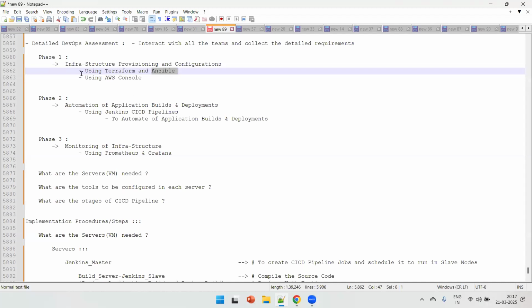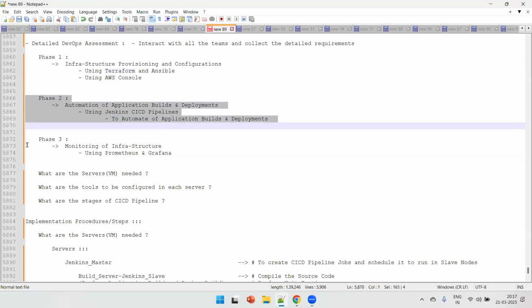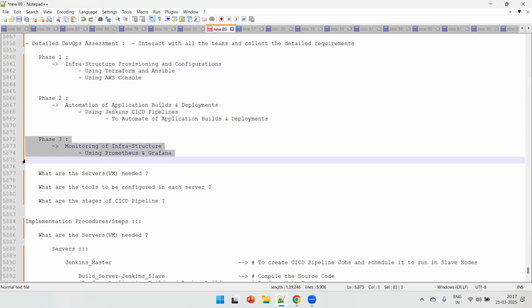That's why I just mentioned three different phases. This will be your dedicated flow, and this will be a completely different flow for the CI/CD pipeline. And also the monitoring will be something managed by a different team, right?